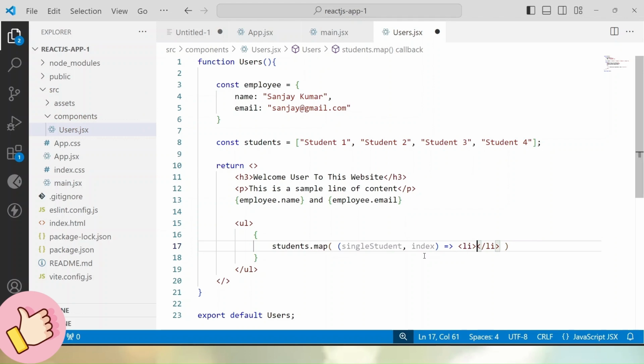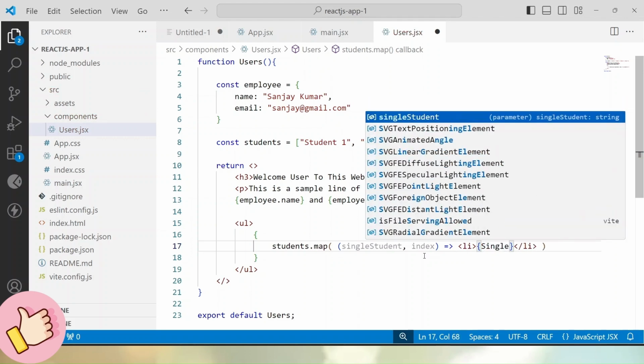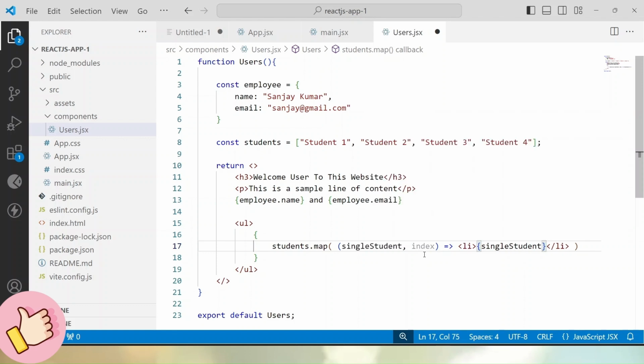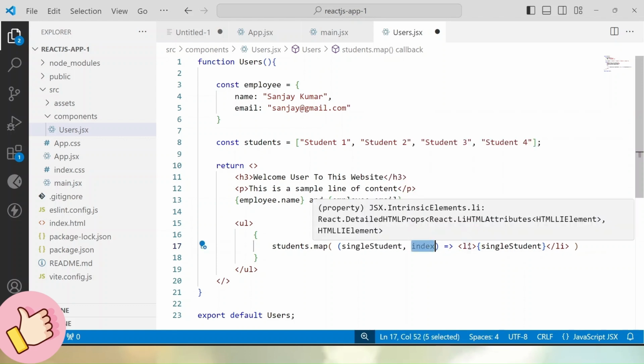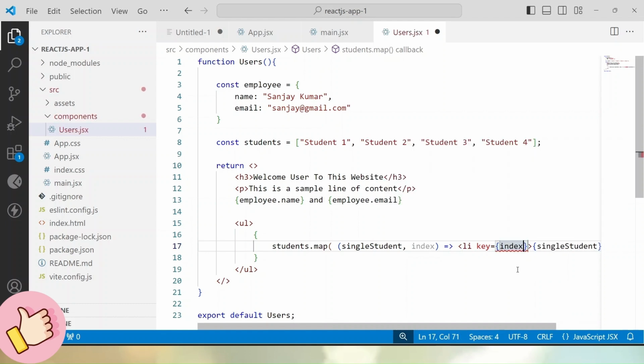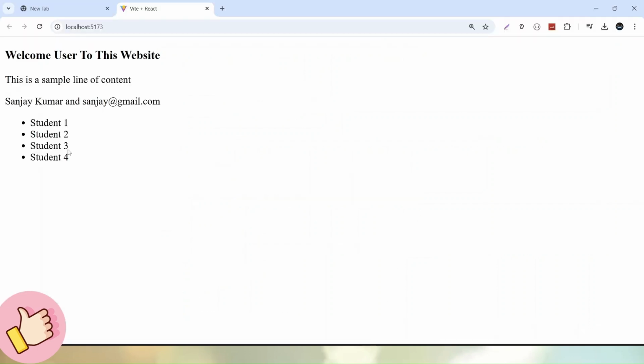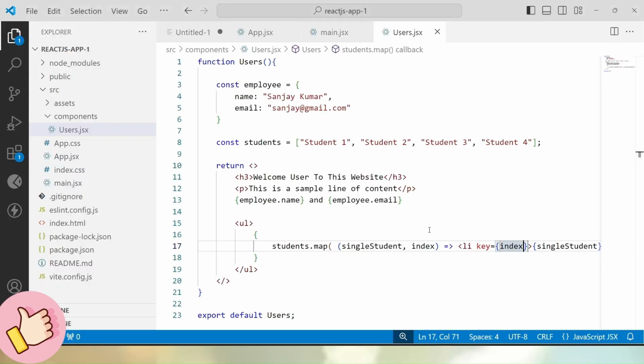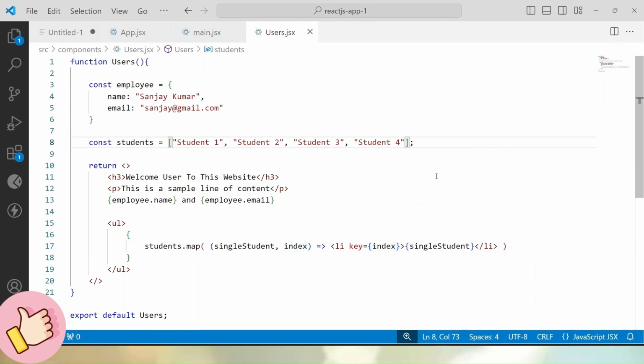So here the li tag, and inside this li we simply write the single student. Here inside this li tag I'll use an attribute called key, and inside this key simply write the index value of each student. Save these changes. If I go to the browser, now we can see student 1, 2, 3 and 4. Suppose for example I add one more student into this list, let's say student 5.